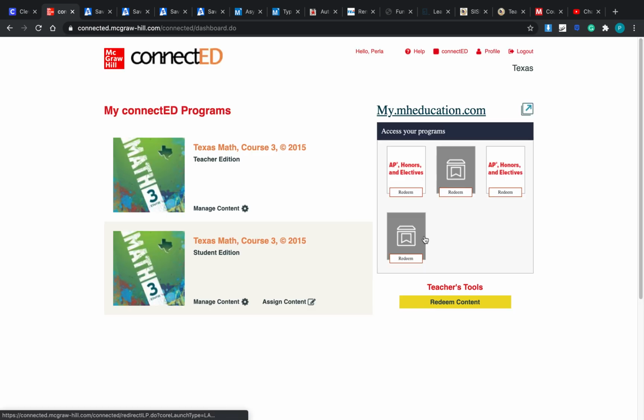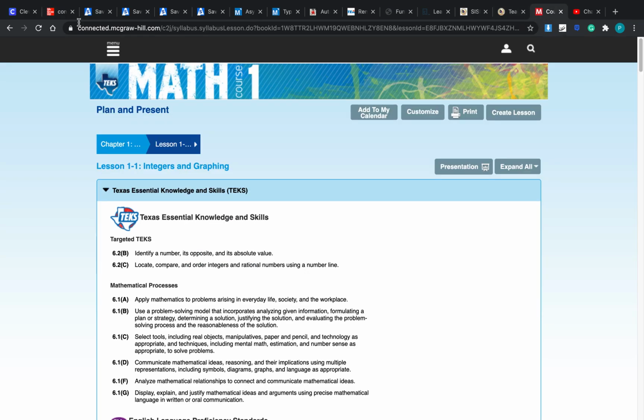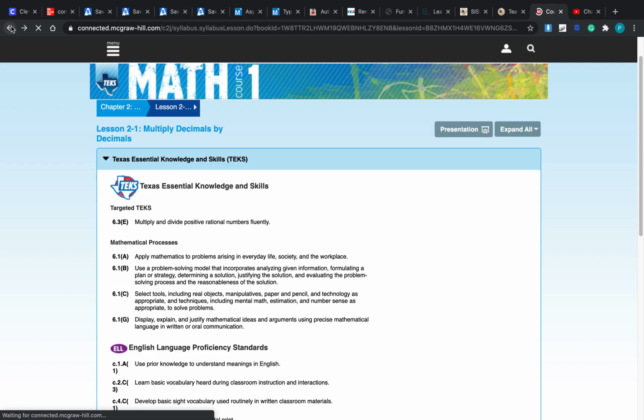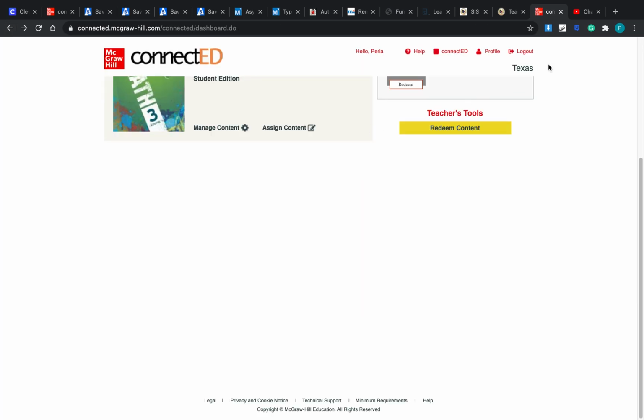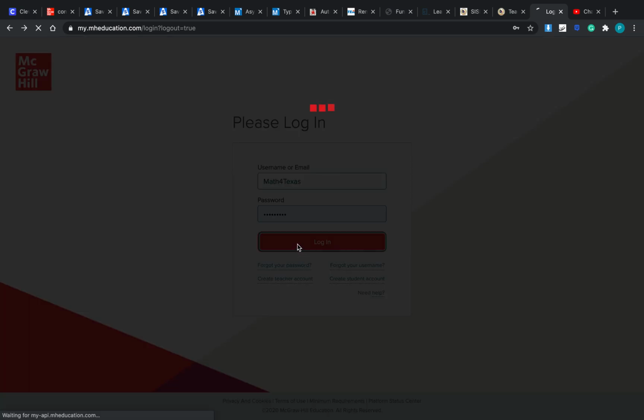Once we do that, depending on the grade you teach, you're going to go ahead and find the teacher's version and the student version. In this case, since I teach 8th grade math, I'm going to see Texas Math Course 3 Teacher Edition and the Student Edition. Now, for purposes different than just focusing on 8th grade, disregard this. I'm going to go ahead and look into utilizing the 6th grade book.